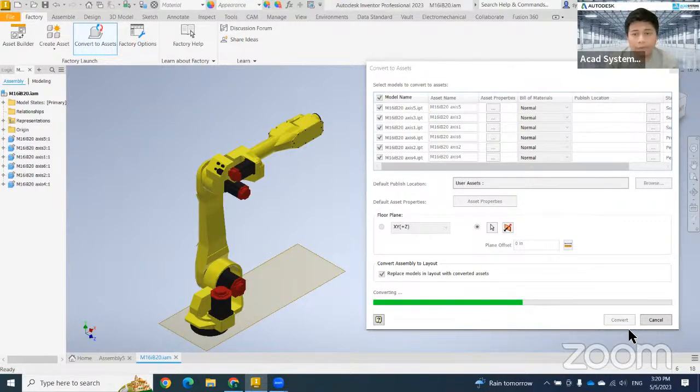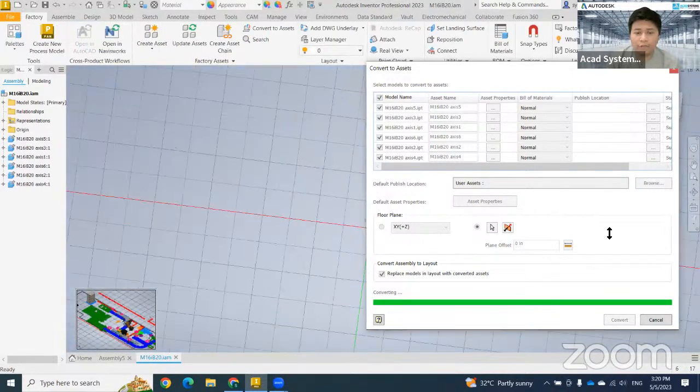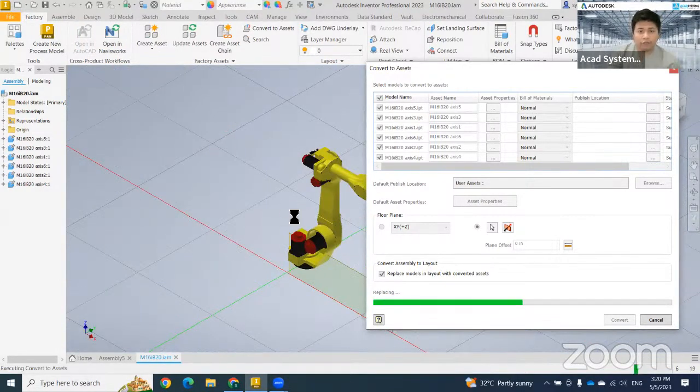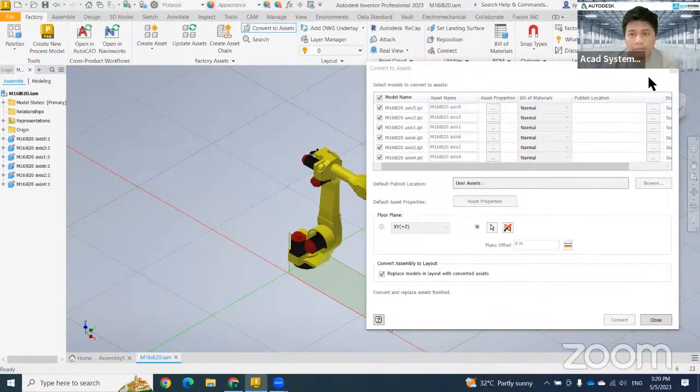Okay, hold on for a second. Two more, already done four. After I'm done, let's go straight back to my assembly and look for this item. All right, almost done. Okay, completed. Now this one has become an asset, and it will be inserted into your folder.